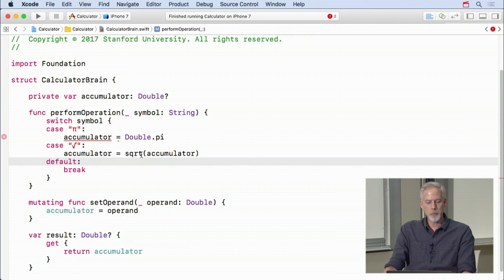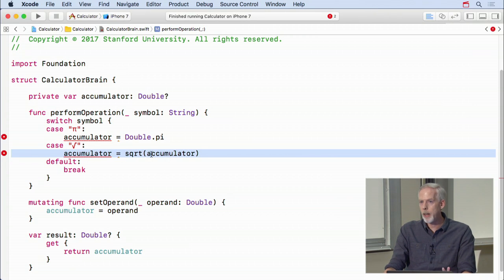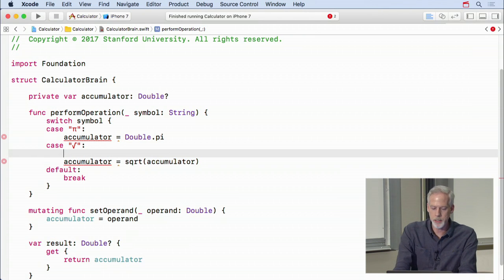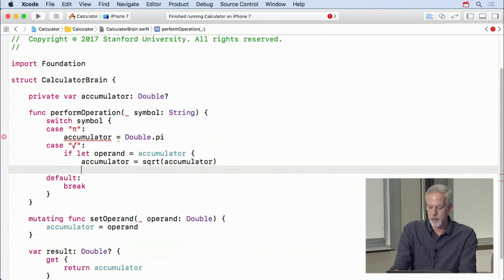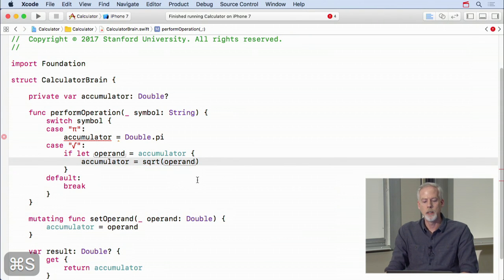Okay? Now this is a problem right here, this line. Why? Accumulator is an optional. You can't take the square root of an optional. So I could say, for example, if let operand equal the accumulator, so if my accumulator is set, then I can have the accumulator be the square root of the operand.